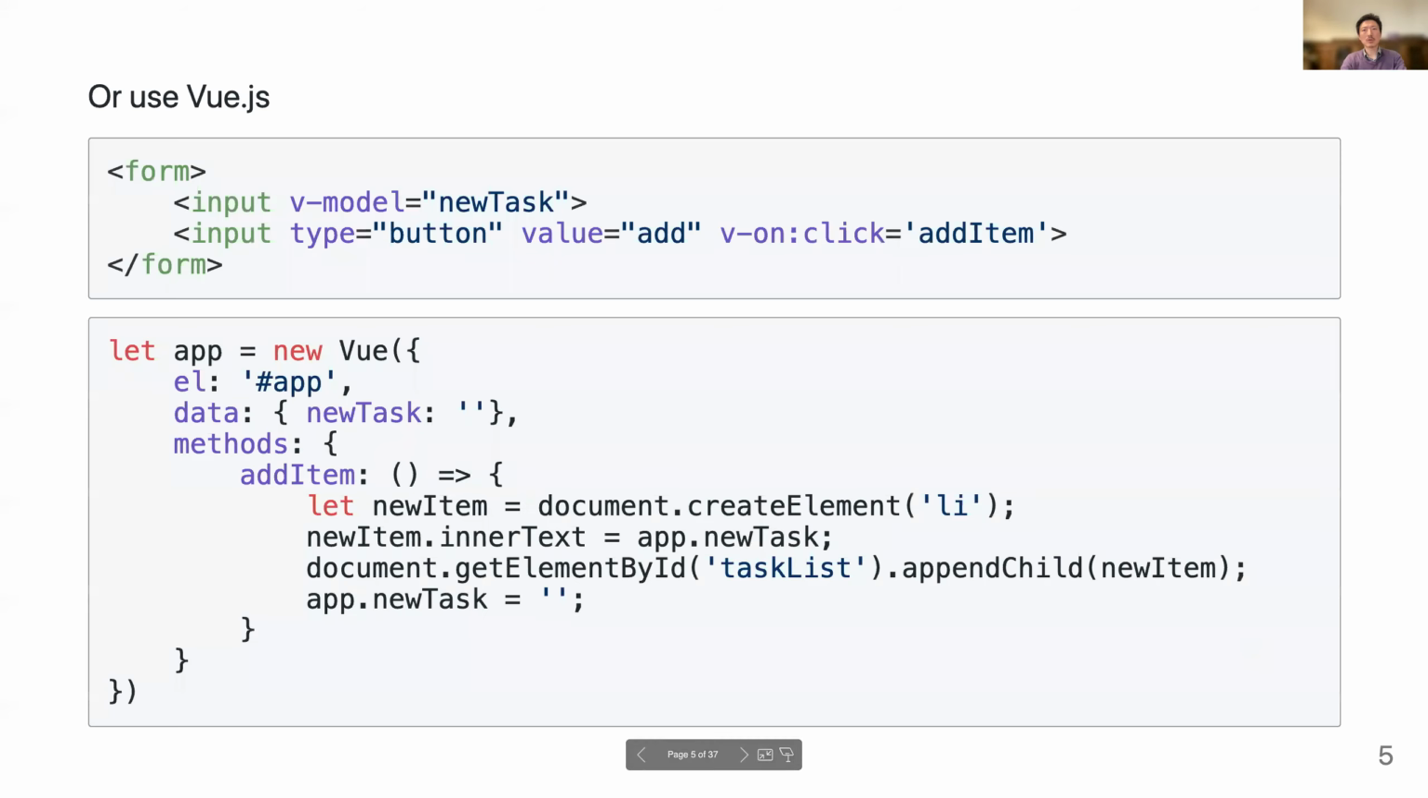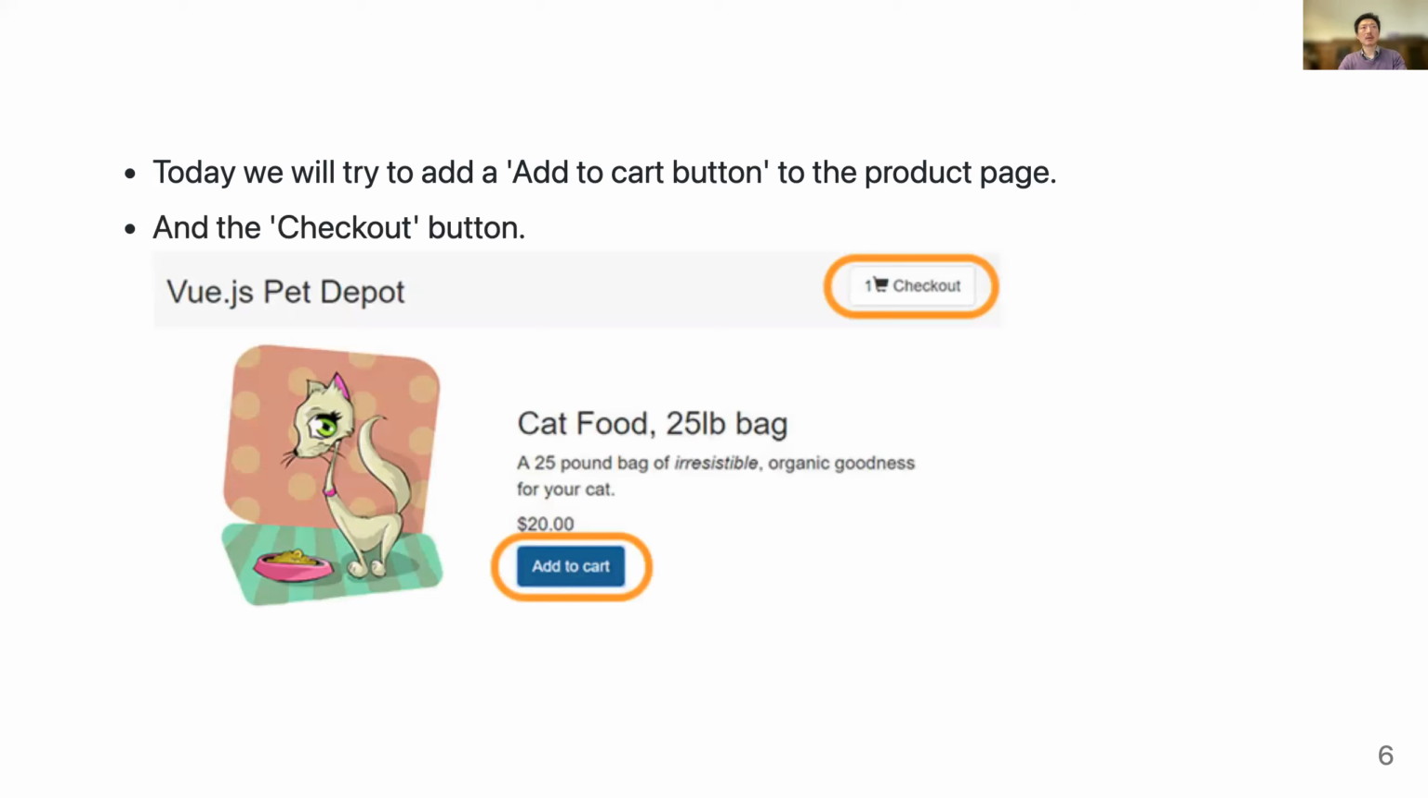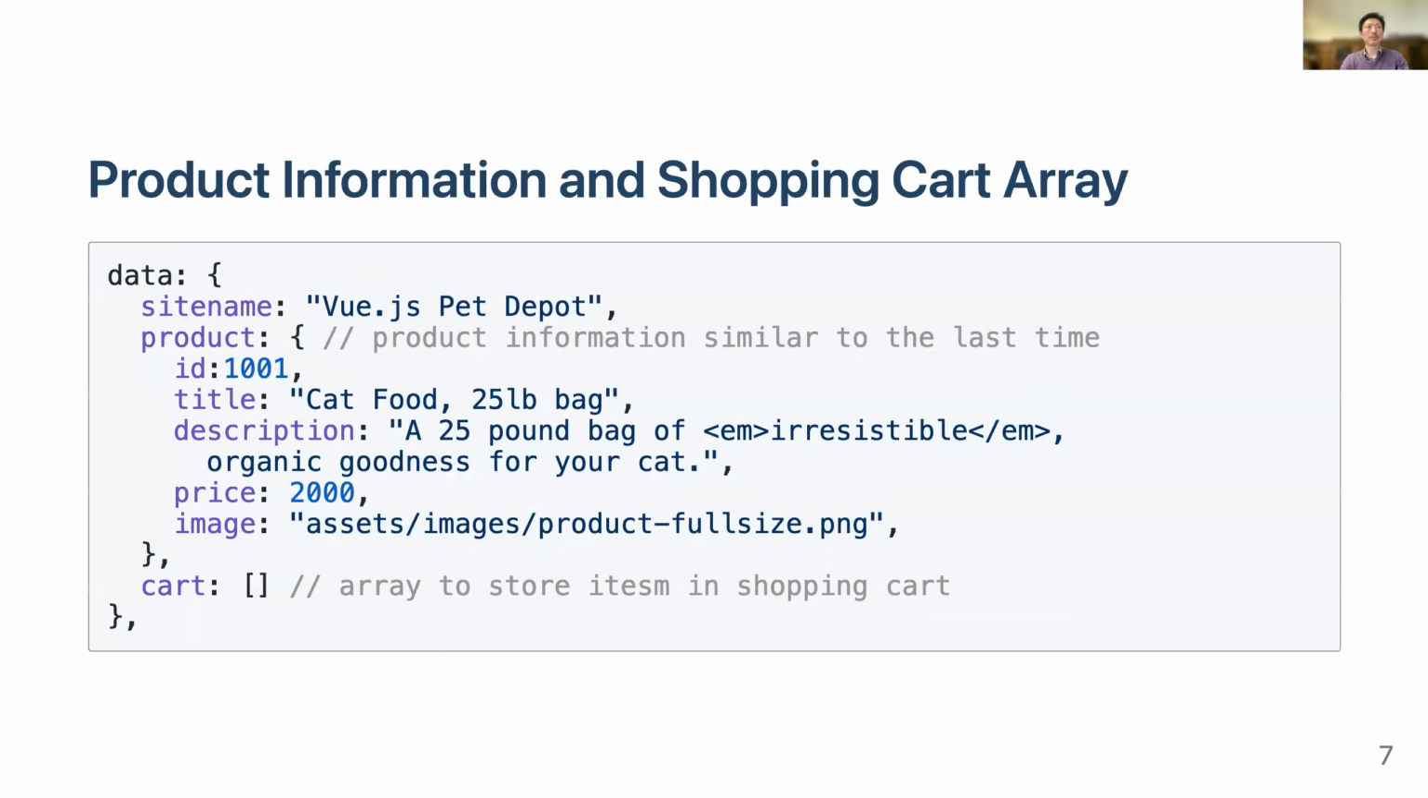Okay, and then we're going to move on to the add to cart button, which is quite similar in a sense to the add button in the to-do list. Besides the add to cart button, we're going to also create this checkout button. This is the checkout button the user can click, which will show the checkout page with a list of things in the cart and hide the product list. So we're going to look at these two buttons.